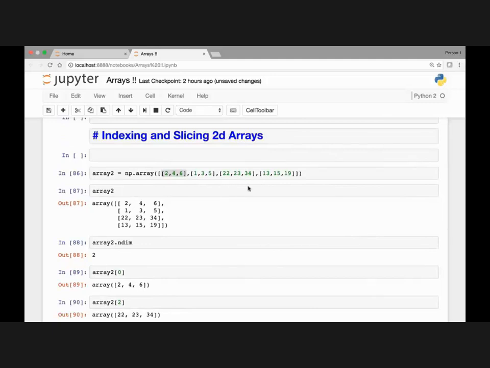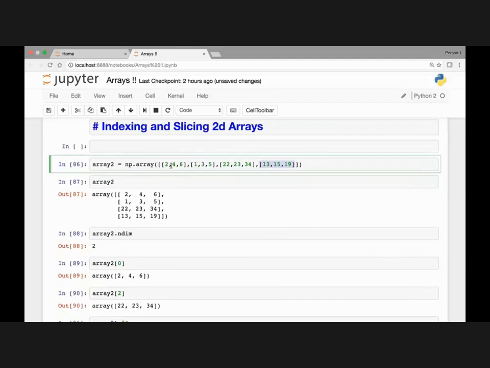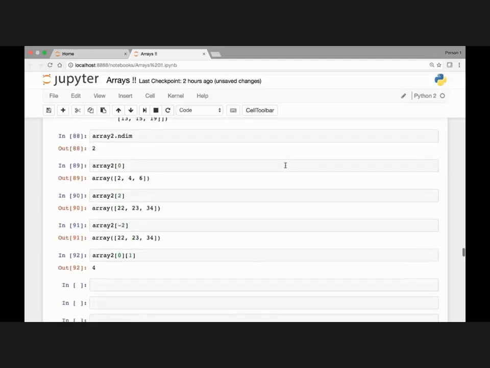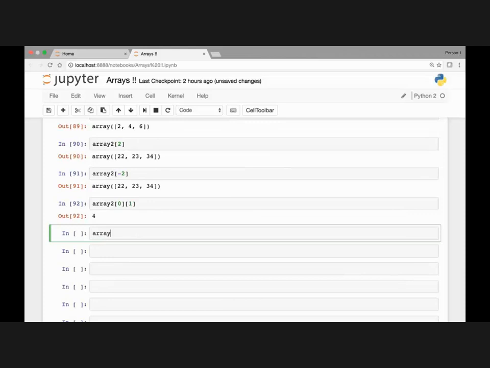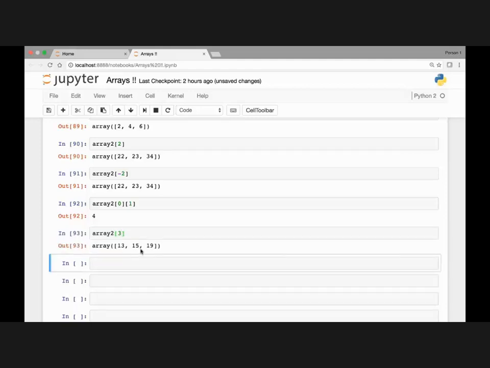Let's look at another example. Let's say we want to grab 13 here. How can we do that? Initially we have to grab this list, which is at index 0, 1, 2, 3. So array2 at index 3 will give us an array containing that list. And 13 is at index 0, right? So if we pass 0, we'll get 13.